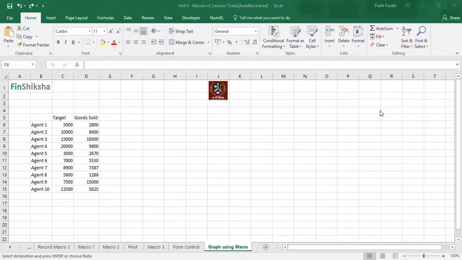In this video, we are going to learn about a couple more applications around macros. Can we create a graph using a macro? We are not going to write any code. We are simply going to record a macro and then see how Excel reacts, or what kind of values Excel stores when we create a graph in a macro.